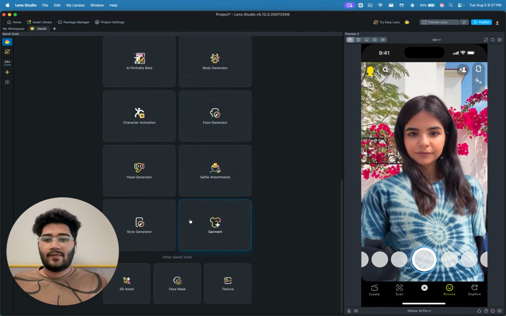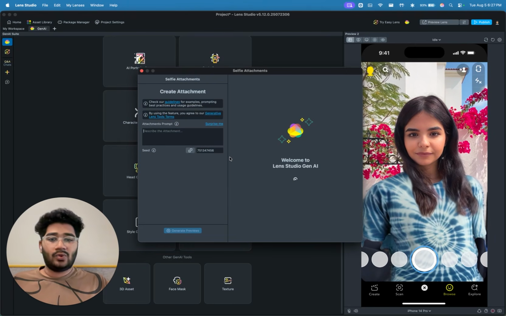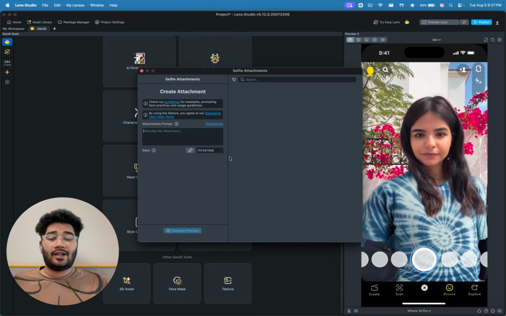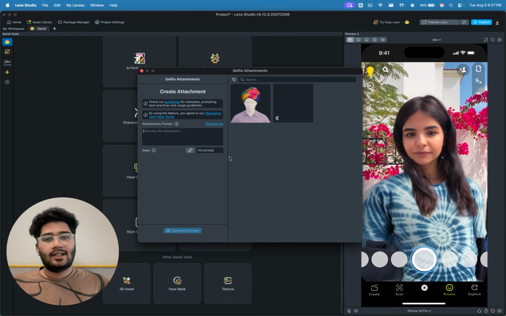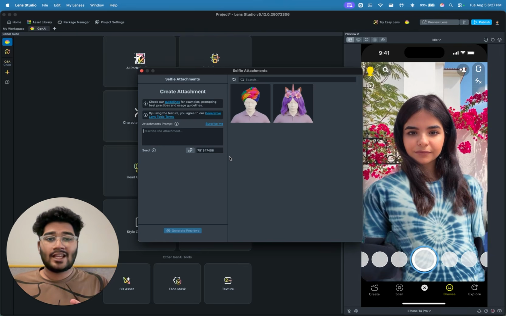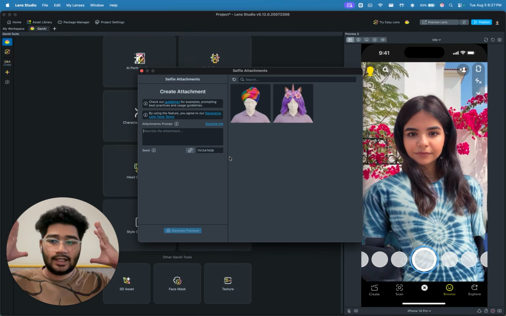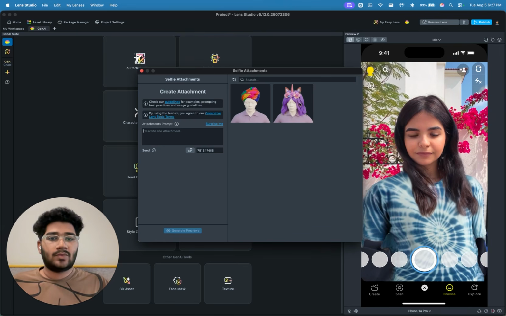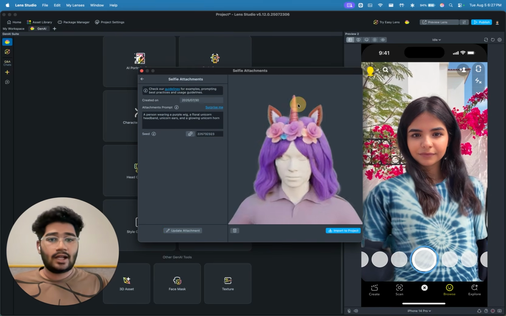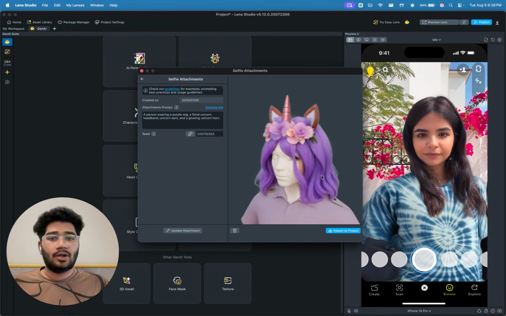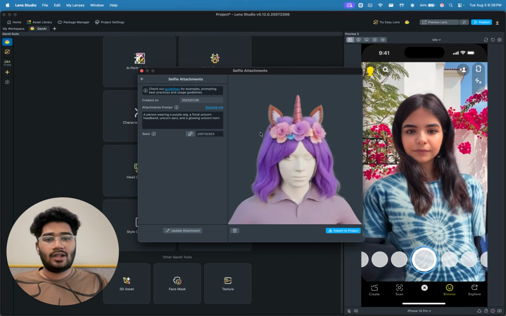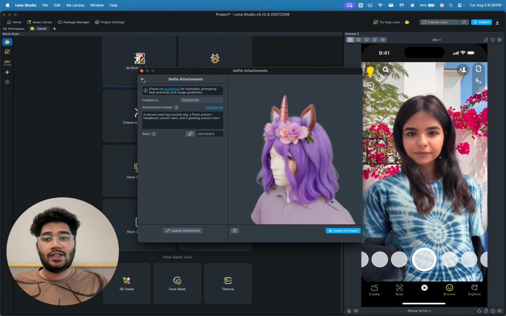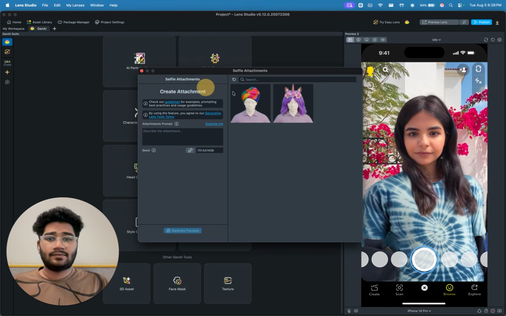So this was it. Selfie attachment is the newest addition to it, and by far, to be honest, the best output I've seen. Again, as it mentions, it's selfie attachments. It's attachments for your head, right? So something like this, along with the wig. I'll show you the prompt. Person wearing a purple wig with florid unicorn headband, unicorn ears. So it generated this entire thing out of just one simple prompt, right?